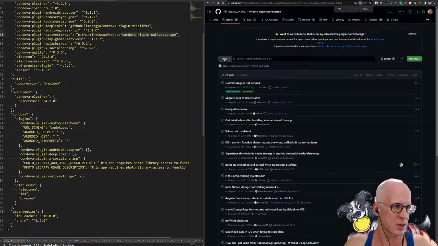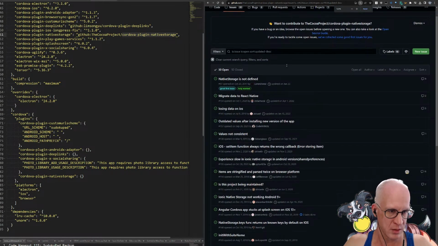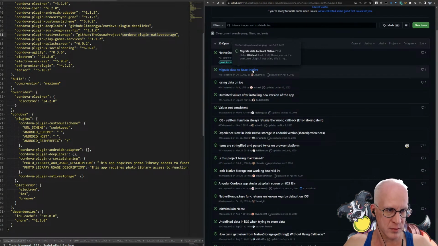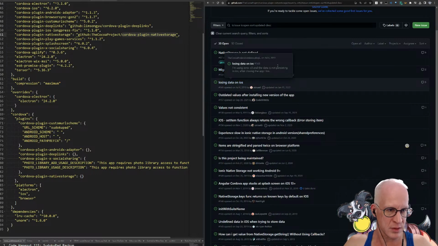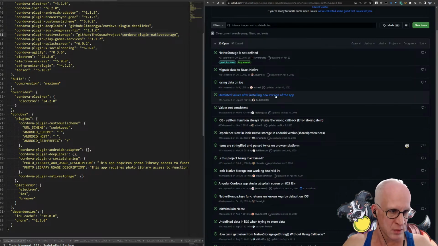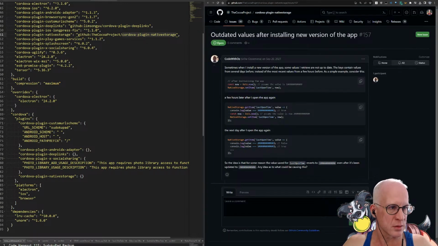I feel like this is way too small for the stream. Native storage is not defined. Make React Native. Losing data on iOS. Outdated values after installing.